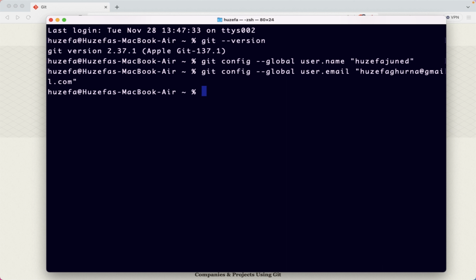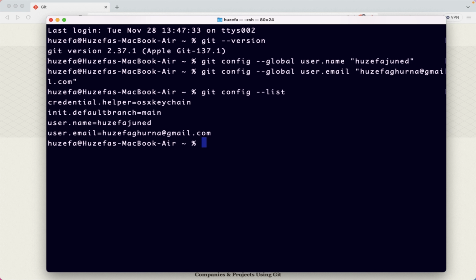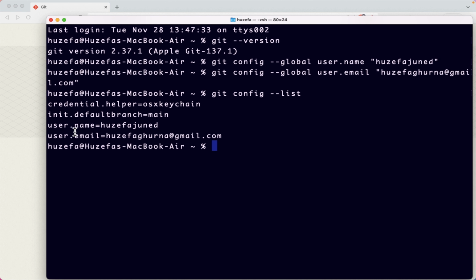Okay, now once we configure these two things, username and email, we have to check whether it is successfully configured or not. The other command is git config --list. Okay, as you can see, we have our user.name and user.email successfully configured in our Git.